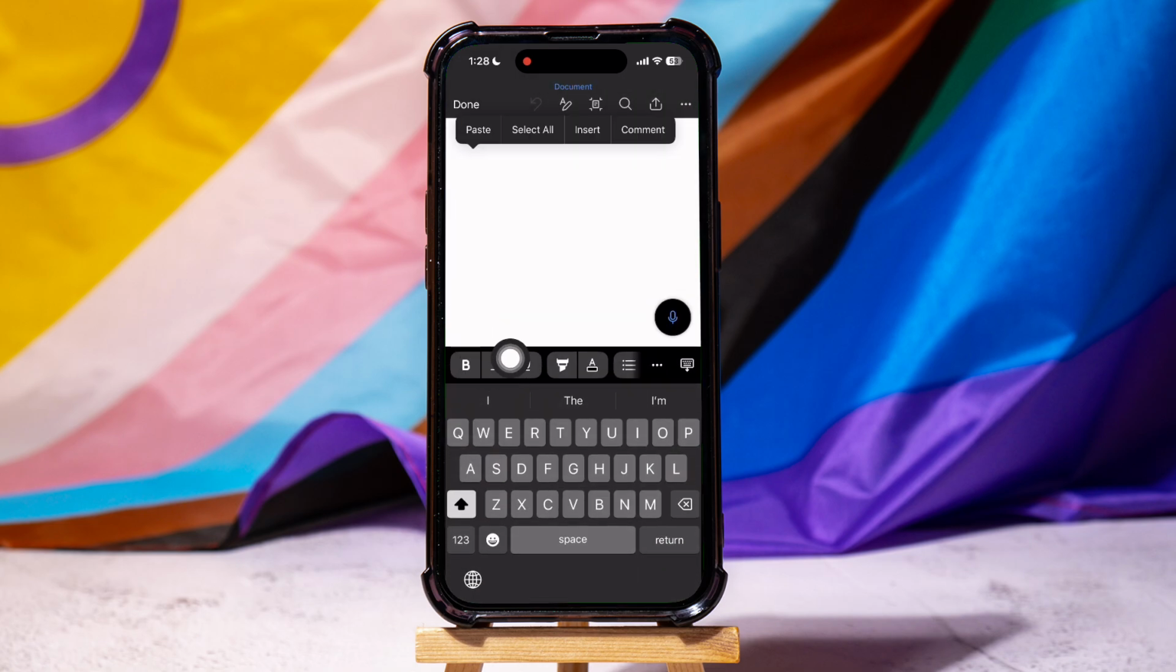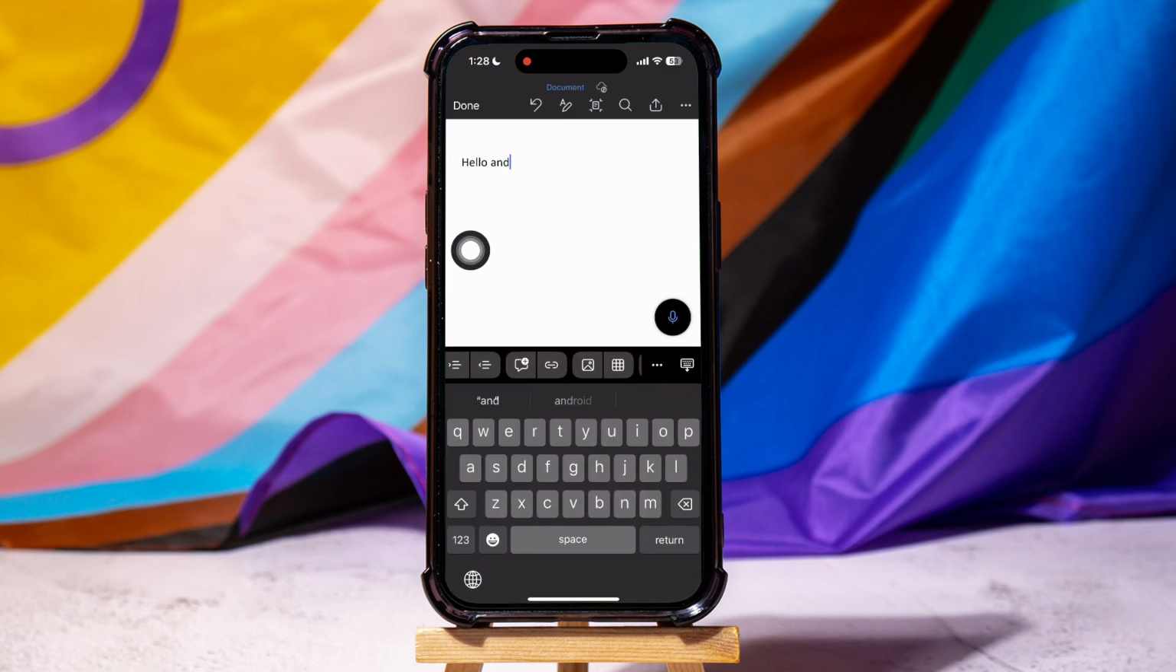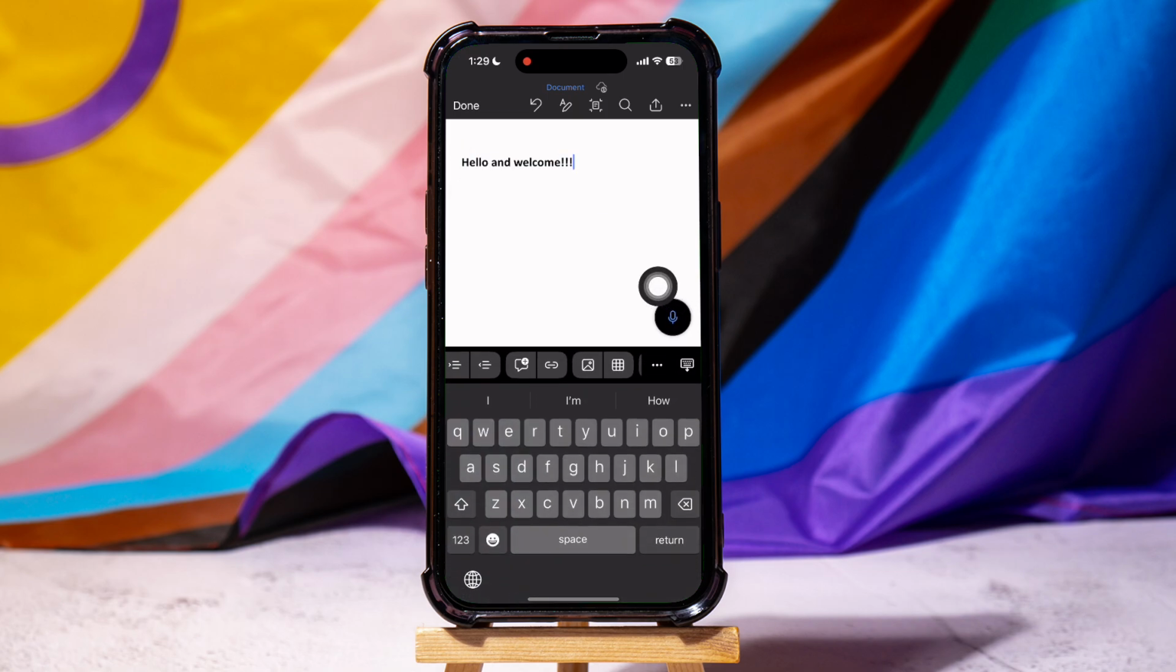Go to the icons above the keyboard and swipe left. Now, scroll down to view all the formatting options like highlight color, font color, styles, and more. Go back to the text area and type in any text. Then, press on the text to select it. After that, go to the formatting options and edit the text as you like.